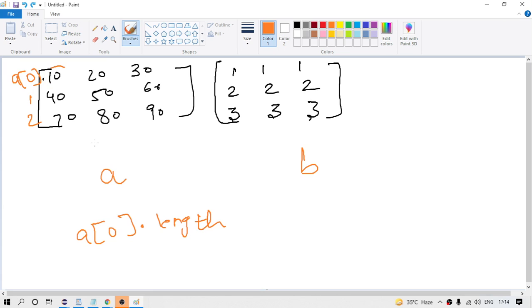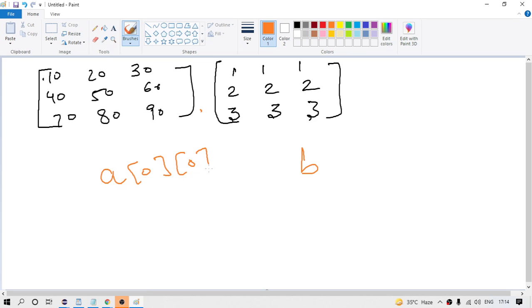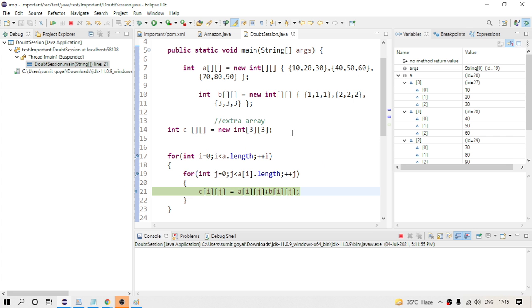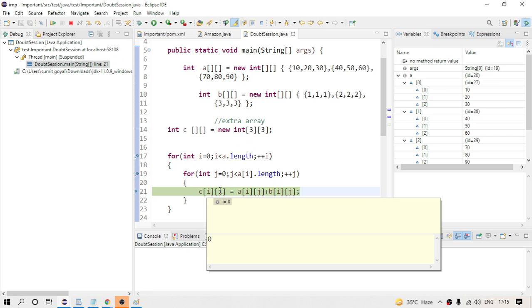So what I am saying here, for the first time I am saying A of 0, 0. So what is 0, 0? This one. So this value will come here, 10, right? And after that, plus B of 0, 0. So B of 0, 0 is this one. This is nothing but 1. Second one is 11. So once this addition is done, it goes into our new array at 0, 0, right? This is our new array.